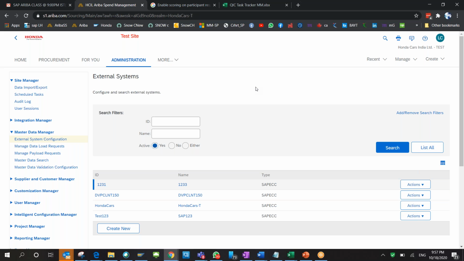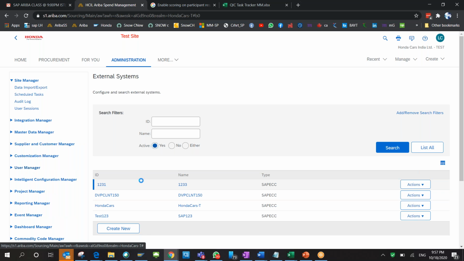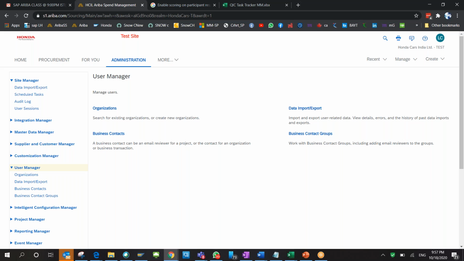If only Ariba upstream has been installed, then you will only see the administration part. No other parts can be seen. The third thing we have seen today is the user manager. Through the user manager, you can see all the users in SAP Ariba which are available. You can import the users and export the users. All these things you can do in bulk. This is something you can do via the user manager process.